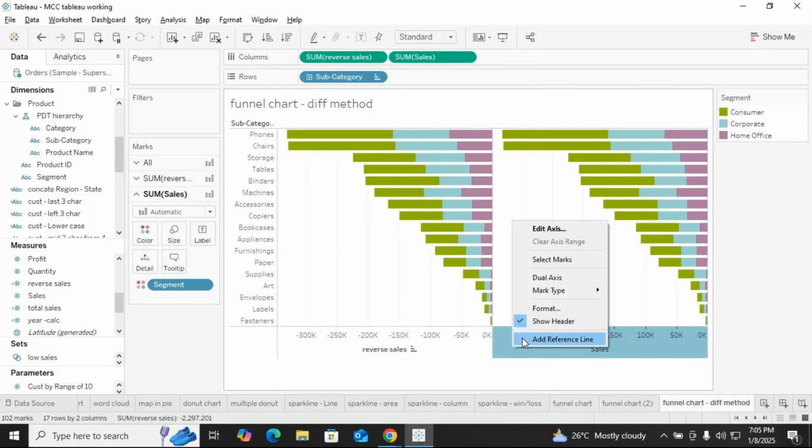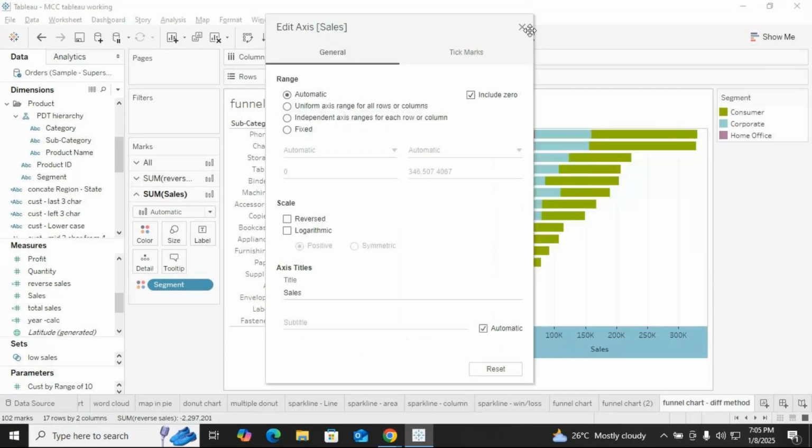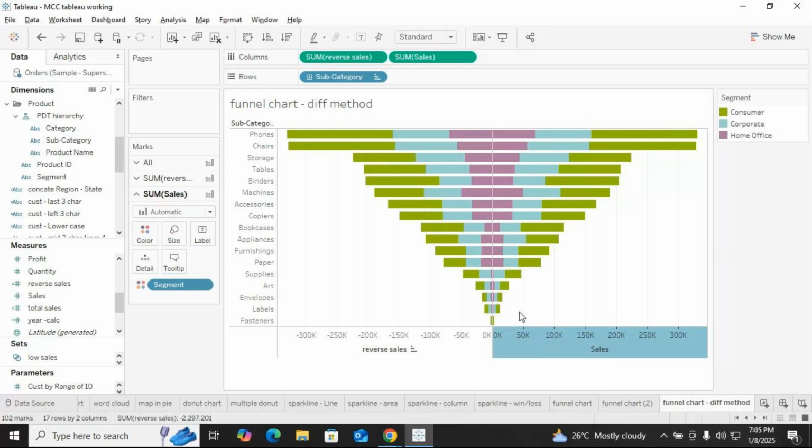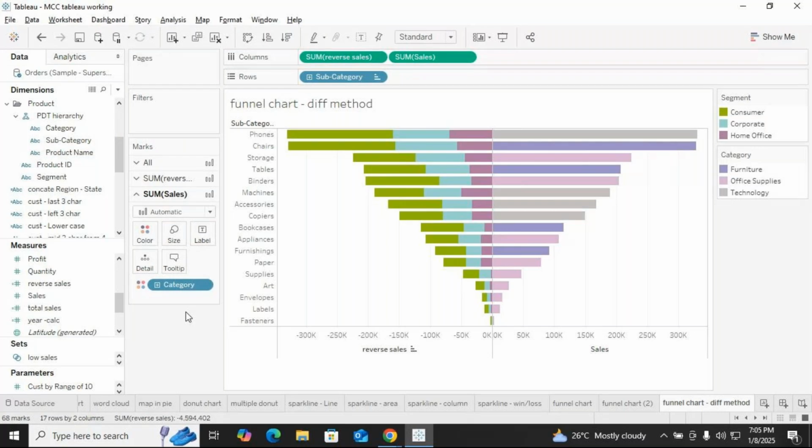This doesn't look good. I'll remove this reset. Okay, if not, I'll remove the segment. I'll take here the category, drop it into this. This also you can.